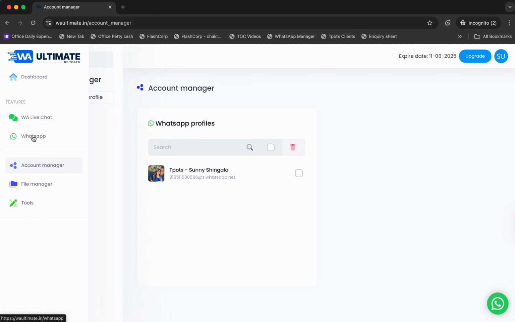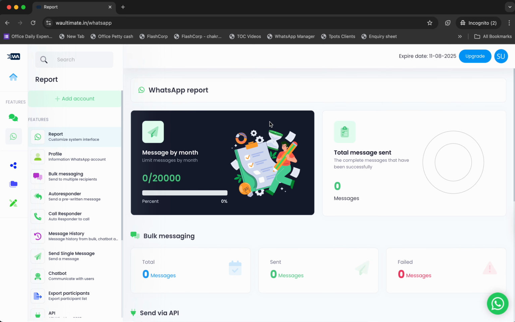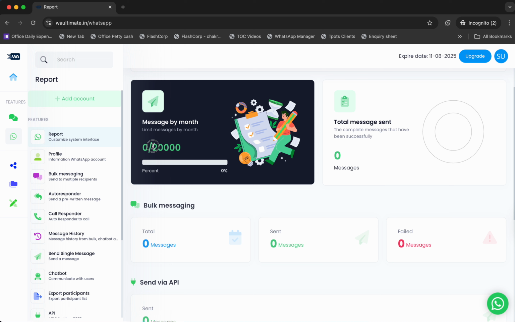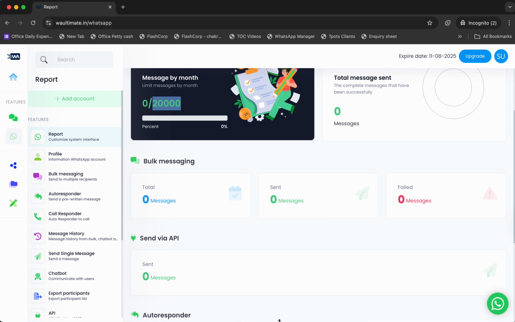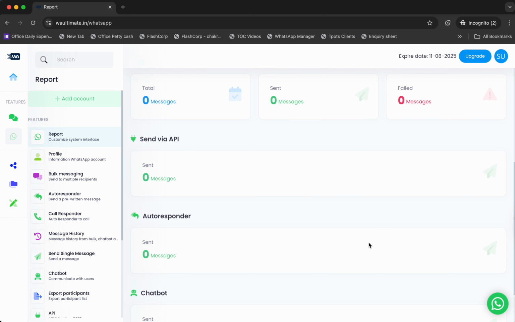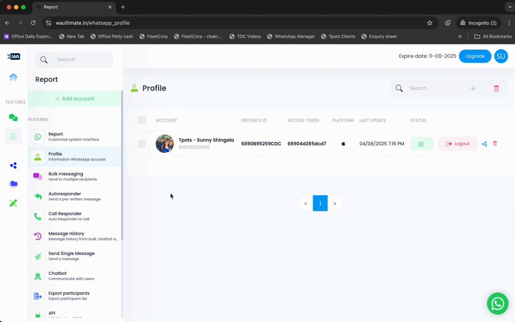Again, you have to go to the WhatsApp. In the first option you can see the report. Here you will see all the summaries, how many messages are pending for this month, and what limit is left. Here you will see all the total messages, and in later videos we can see all the real data here, because we will do the testing as well.